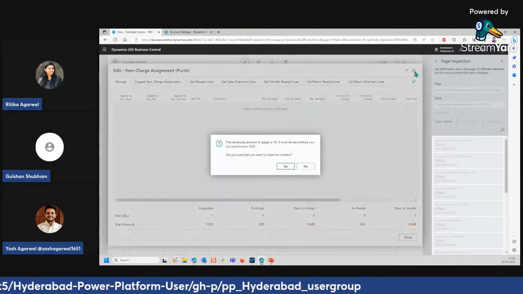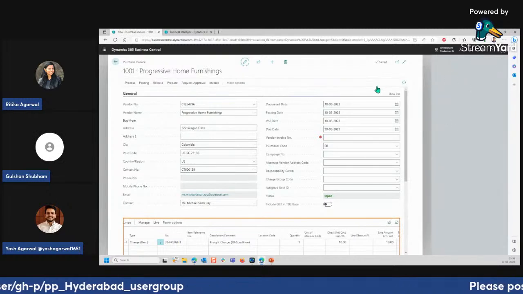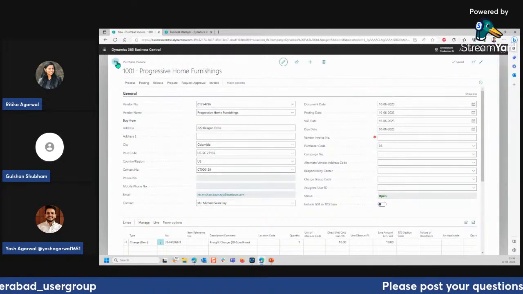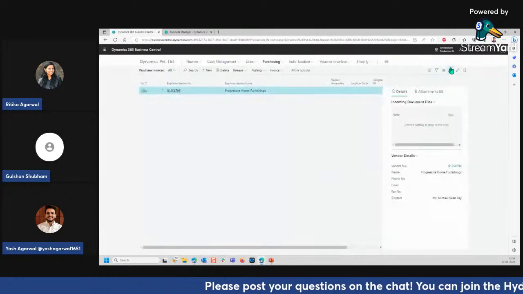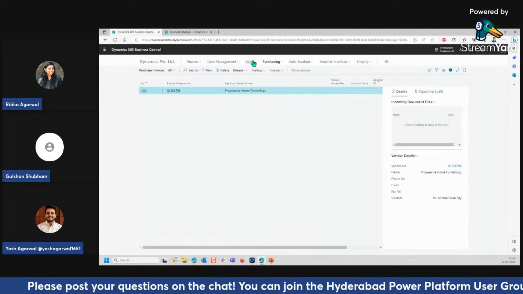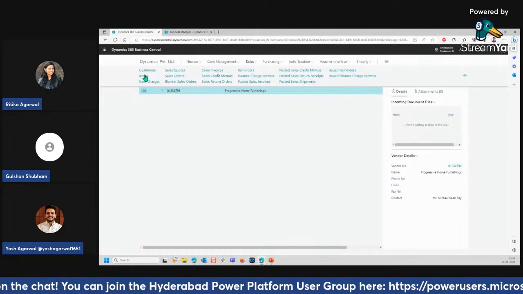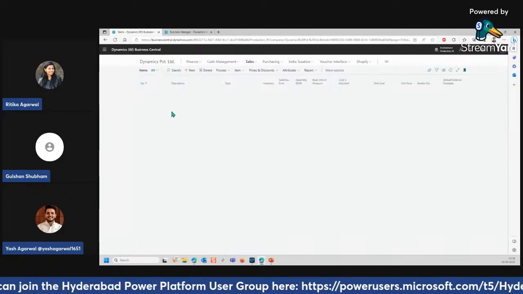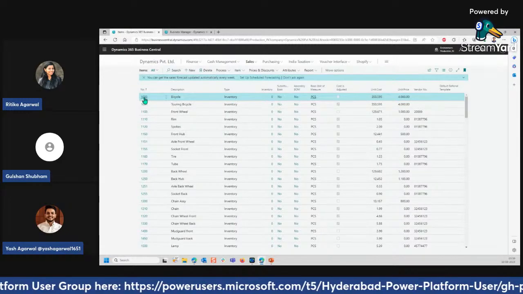I'll show you a very simple trick. I believe that anybody can think of this. And I'm not utilizing any capability from Business Central. I'm utilizing the capability from the browser. So let's say I am on the item card. Okay, I'll open an item.